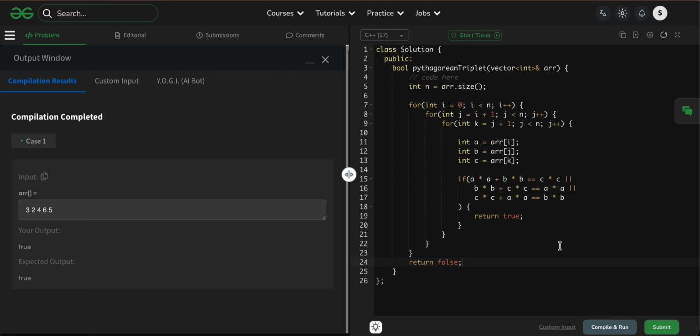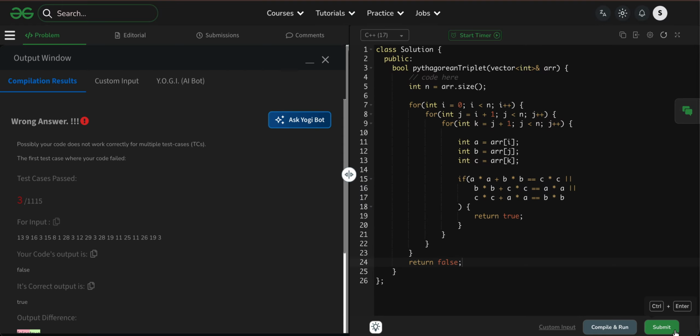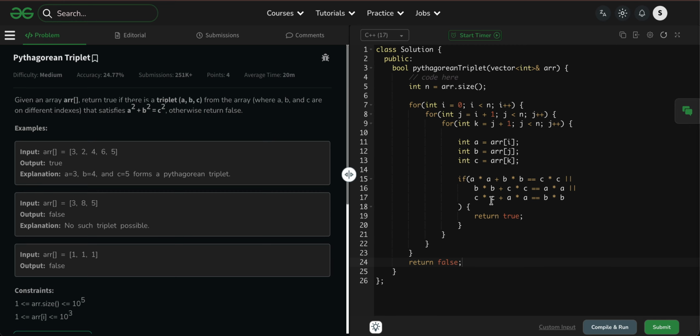So we can check whether it will run or not. That is very obvious, it will not pass all the test cases. And what is the problem? If I can see, c equal to b and c is equal to a, and c and a is equal to b, that is the correct one. Yeah, so it will not pass all the test cases.